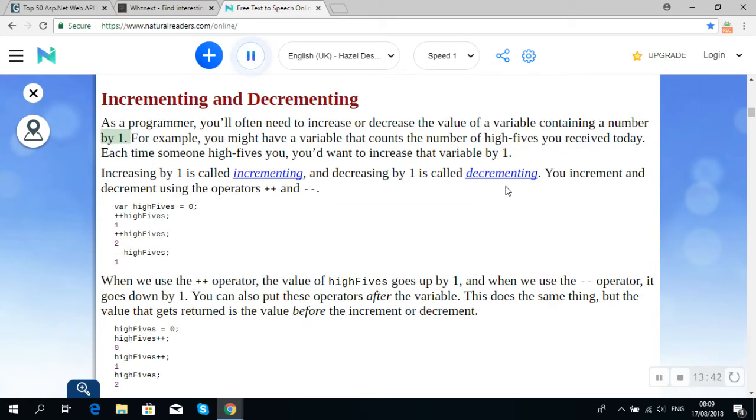Sometimes you want to increase a variable by 1. For example, you might have a variable that counts the number of high fives you received today. Each time someone high fives you, you'd want to increase that variable by 1. Increasing by 1 is called incrementing, and decreasing by 1 is called decrementing. You increment and decrement using the operators ++ and --.